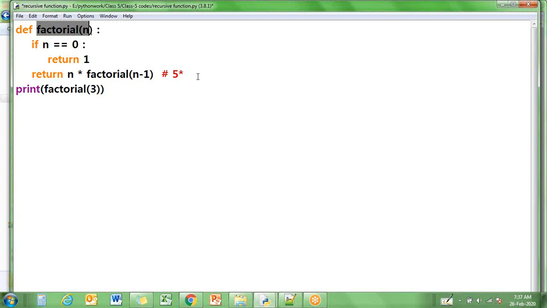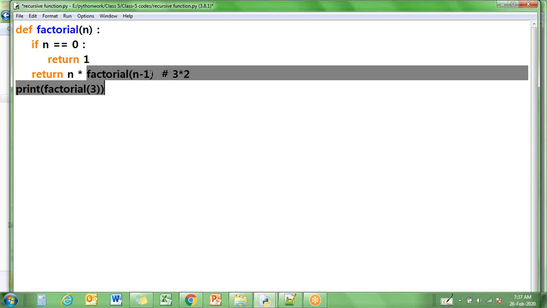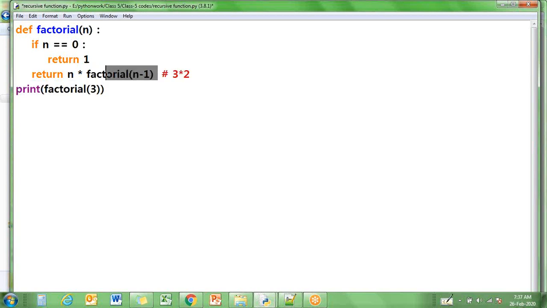Factorial of 3 it is. Okay, suppose factorial of 3 means it is 2. Okay, sorry for that. Okay, 2. Now 2 is not equal to 0, so it will skip this one, and then here it has to return something, right? We are calling from here, correct? It has to return what? It will return 2 into factorial of 1, like that. It will be 1. Factorial of 1.